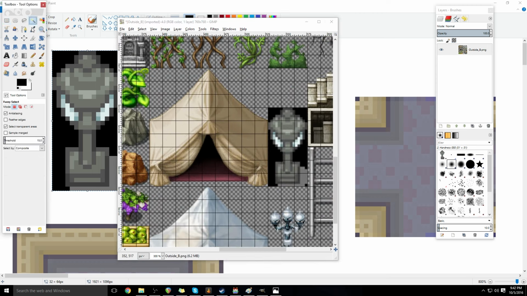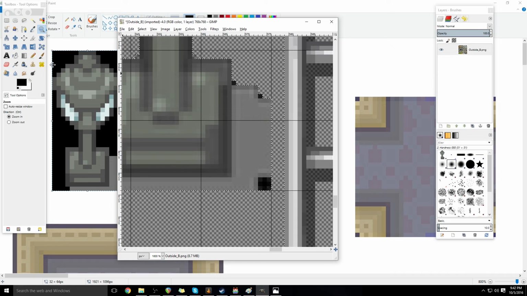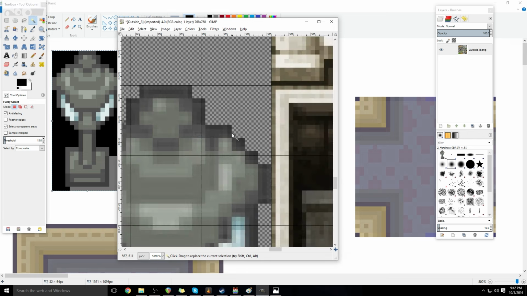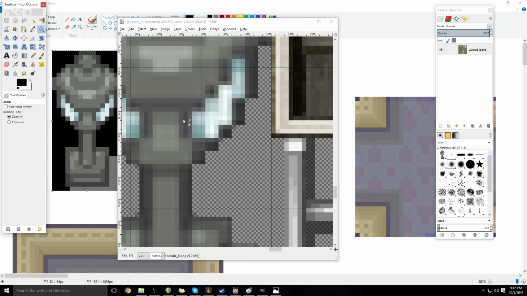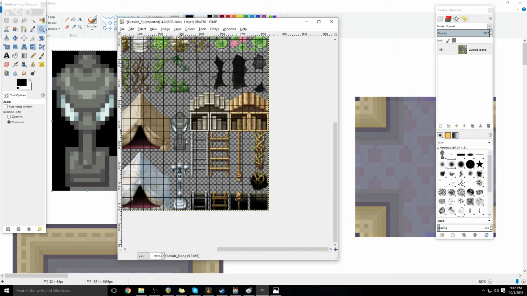So now we're gonna deal with the problem of the black and the lack of transparency. This is pretty simple. Just take your magic wand tool, select the black, click delete. Do it for all of the spots of black that you don't want to appear. Sometimes it can be kind of a pain in the butt. Just be sure to zoom in and grab the little spots that don't look right. Oops. Hold control to zoom out. Okay, we're going to call that good enough.